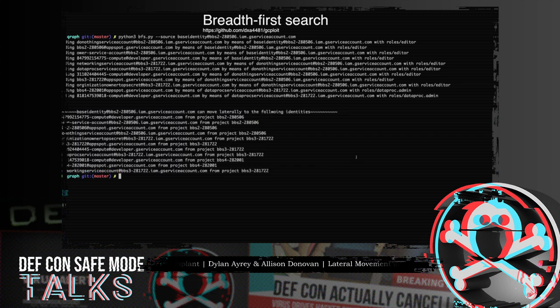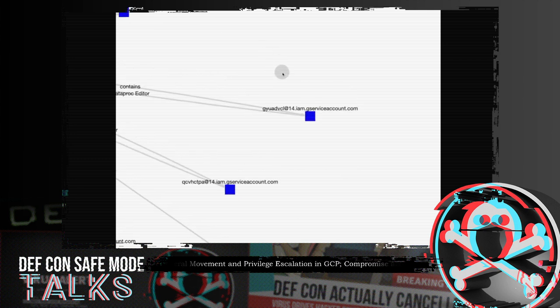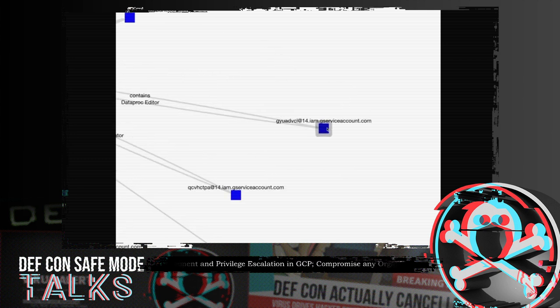You need an org binding to use this, so this is a tool for defenders to be able to get quick answers to how an attacker might be able to move laterally through the organization. If we cut back to our mock graph, let's zoom into a seemingly innocent base identity. This service account, GuadVCL, was meant to only run Spark jobs in its base project 14. It only has the Dataproc editor role.